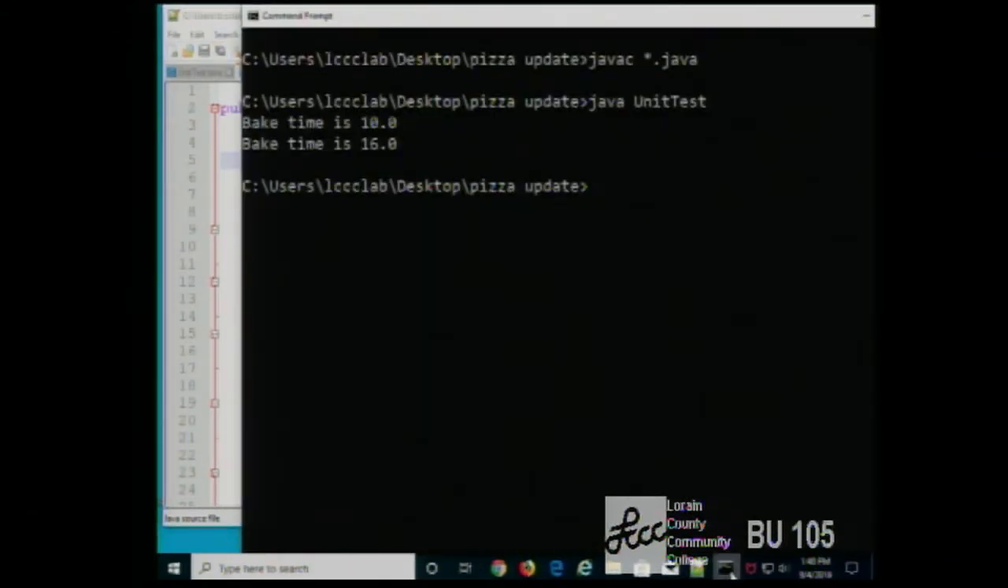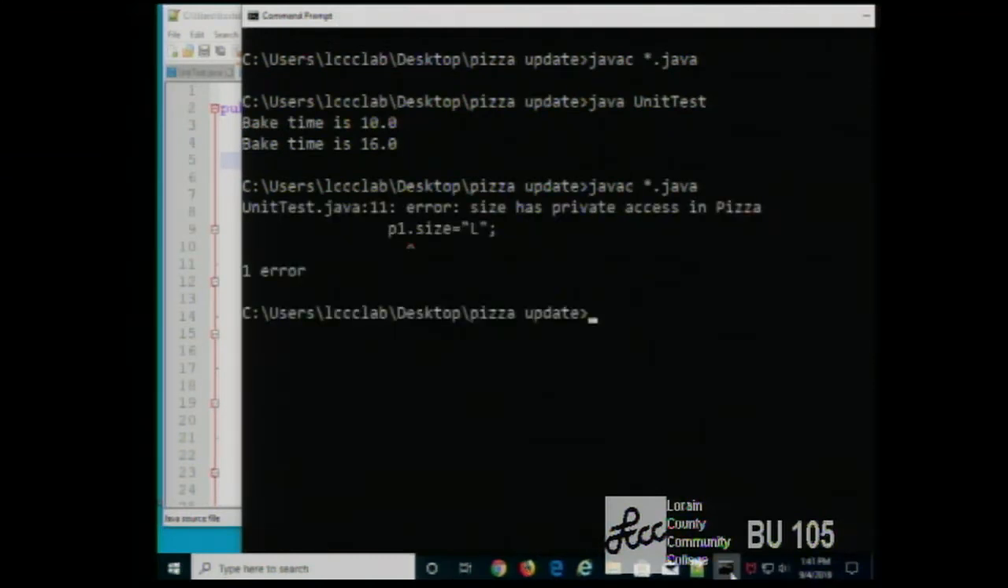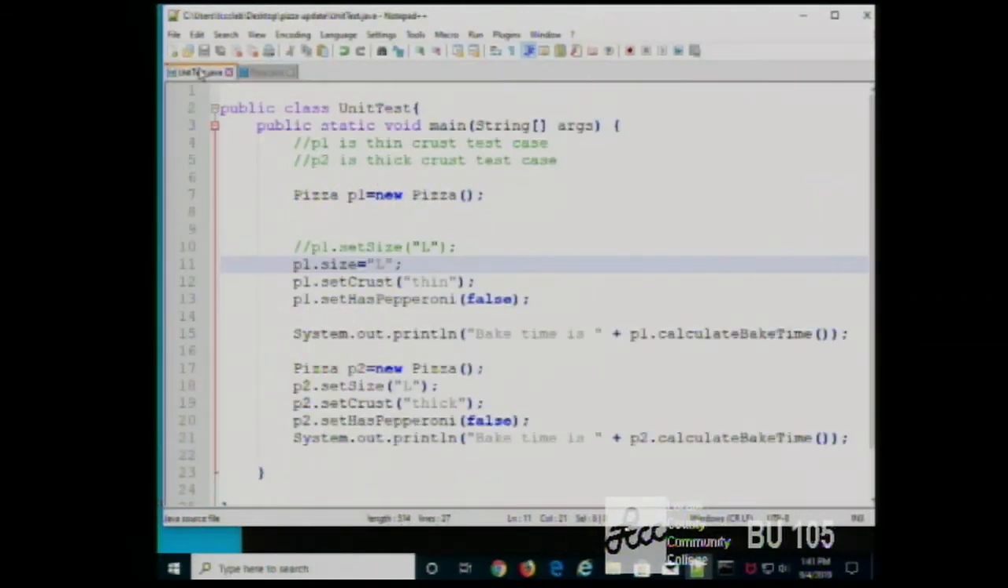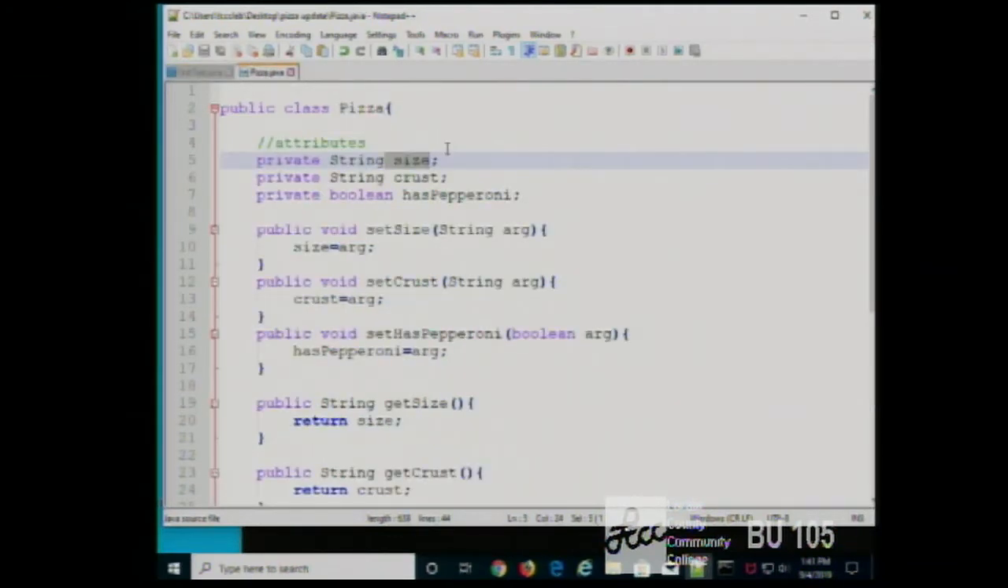But when I go to compile, I get an error saying that size has private access. So that's what I can't do by making that private. If it were public, I'd be able to do that. But we've already established that making it public is a bad idea because we want control. We want to force users, people that are using our code, to use the appropriate method and not be able to address that directly.